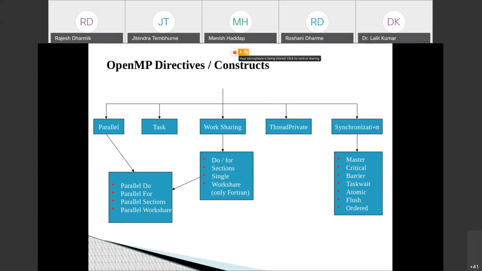Then we have synchronization. This is one of the important aspects in OpenMP or in any parallel programming language, whether it supports a good facility for synchronization or not. Synchronization can be done by using master, critical, barrier, taskwait, atomic, flush, or ordered. So these are the different clauses. By using these, we can synchronize the threads when they are executing a particular code. We will see all this in detail. So this is an overview of what OpenMP altogether has.